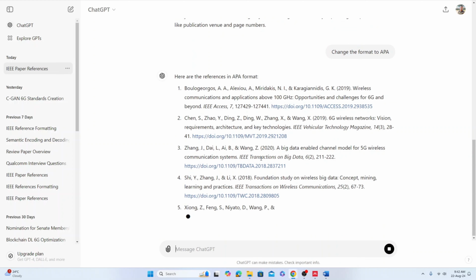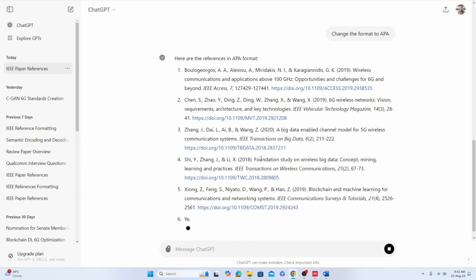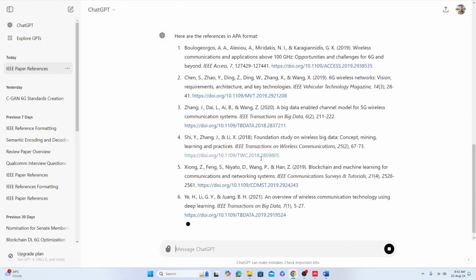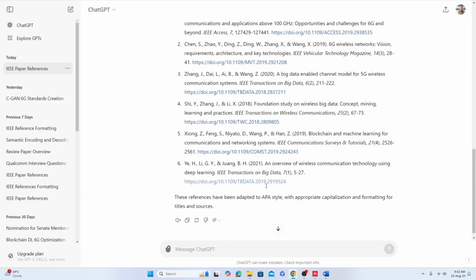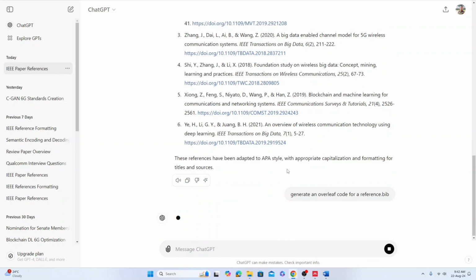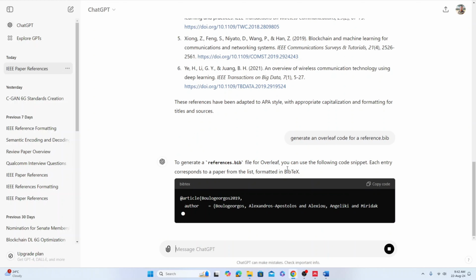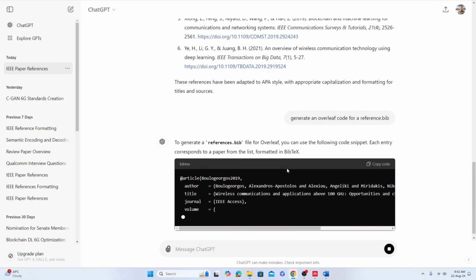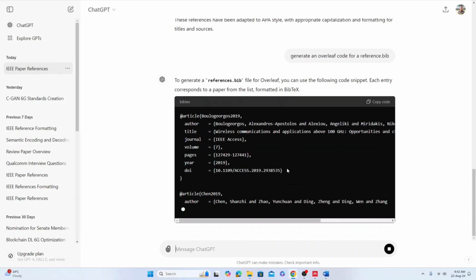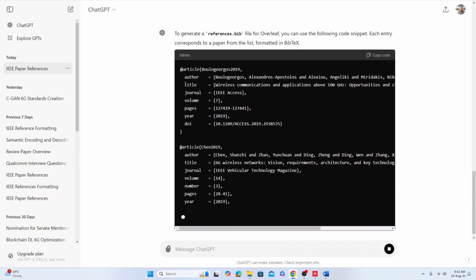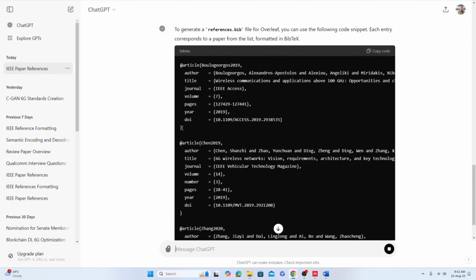After doing this, now let's say you want to insert these BibTeX codes. You want to insert these codes in your BibTeX file, right? So what I can do is generate an Overleaf code for a reference.bib file. Okay. So now it automatically gives me the code that is needed on Overleaf. So you can see all the references are gathered with the required information here in terms of the code which is compatible with Overleaf.